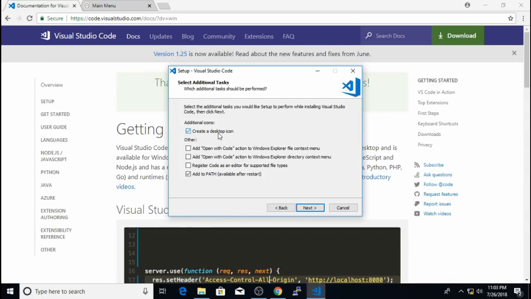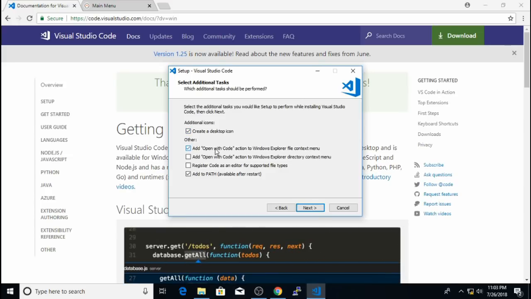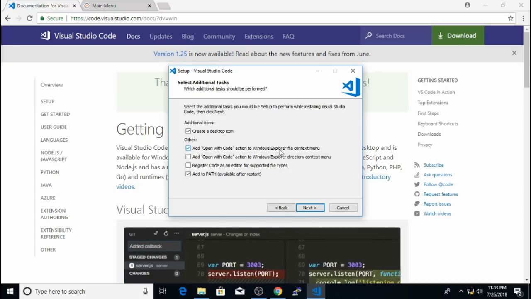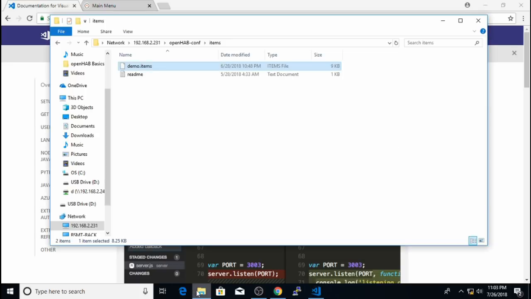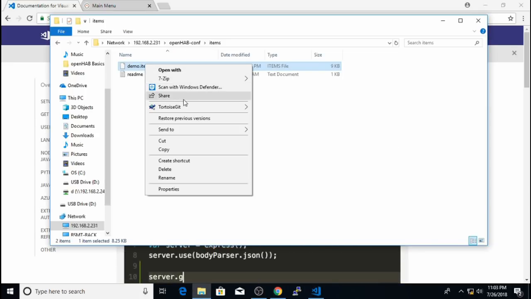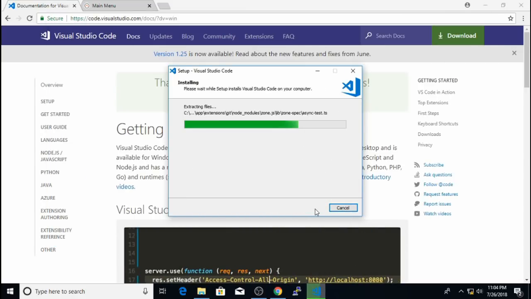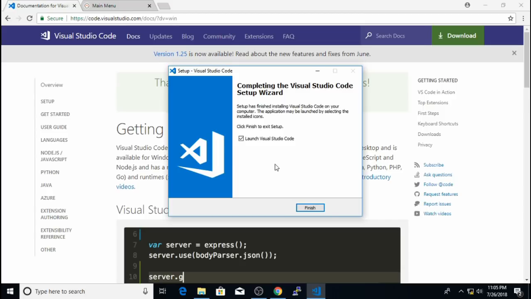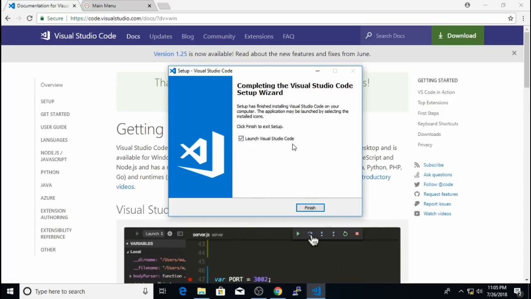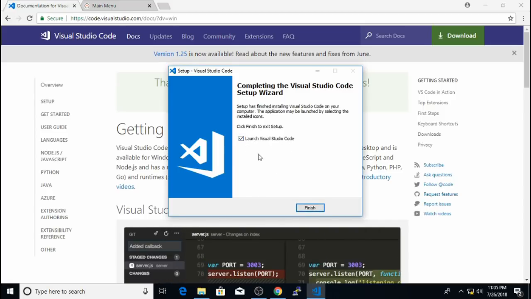I want to create a desktop icon so it's easy to access. And I'll also add the Open with Code action to my Windows Explorer file context menu. That way, when I right-click on the file in Windows Explorer, the option to edit it with Visual Studio Code will show up right here. Hit Next and hit Install. This will take a couple minutes, and once it's done, I have the option to launch Visual Studio Code. I want to do that, so I'll leave the checkbox checked and hit Finish.